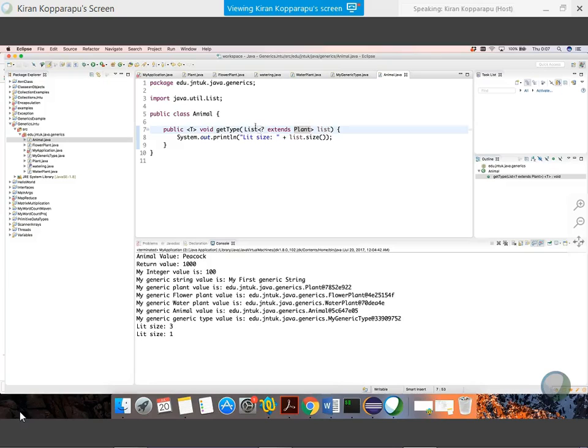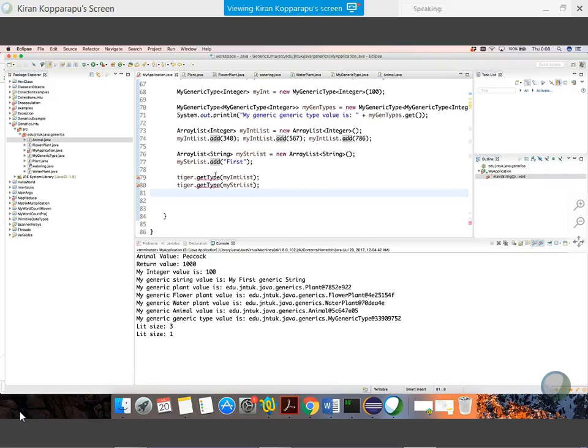This is especially for generic methods. Here the List of T will not take the generic type, but generic class types you could pass as an argument. For generic methods, you cannot pass a generic class type, so to allow that, they define this wildcard. Unless you define a wildcard, it will not allow you. See, immediately we got this error because this list is of type Integer or String, which is not extended by Plant.